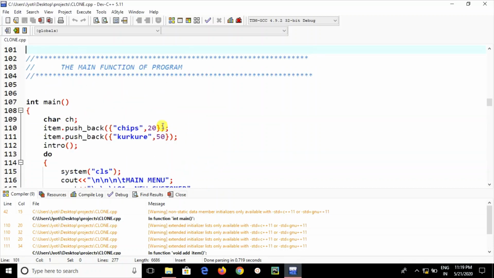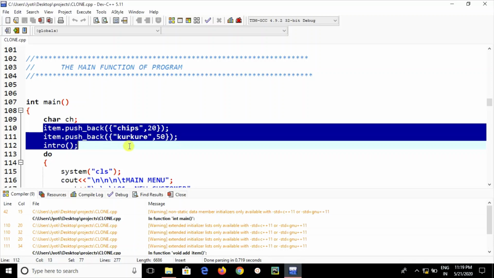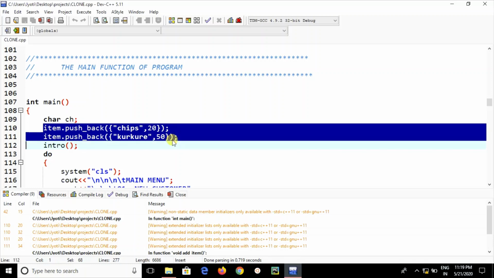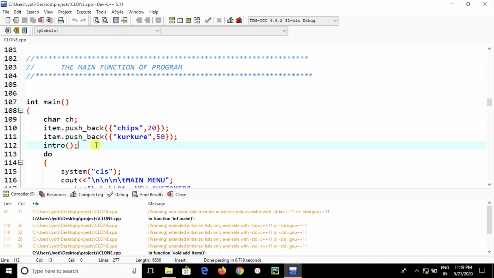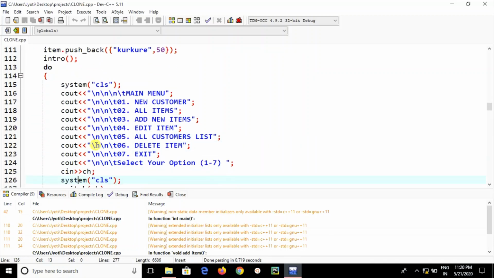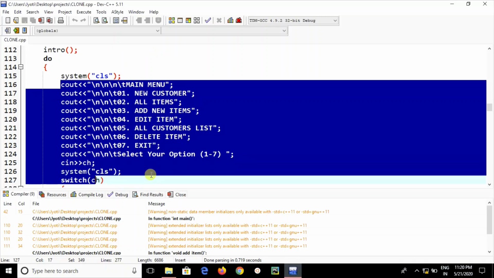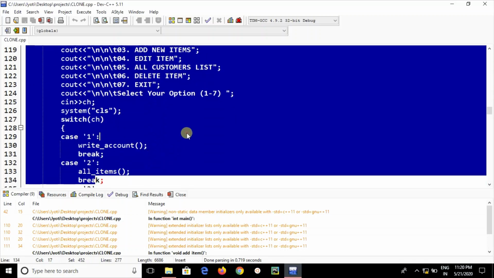So see guys, here we are using item.push_back. We have already given two items in this, that is chips and kurkure. To enter the details in the vector array, we use the push_back function to do this particular task, to enter the items. And then we give the main menu, that is here. Main menu: new customer, all items, add item, edit item, customer list. If we choose any of these, it executes our program.